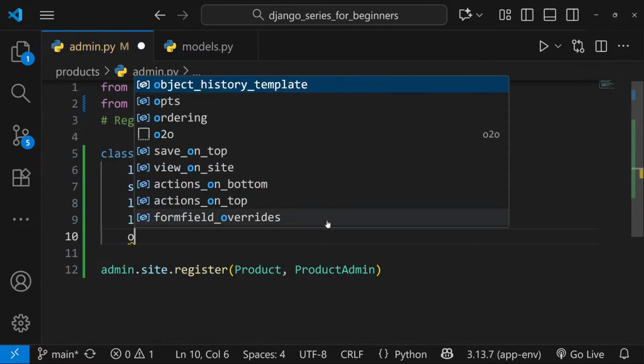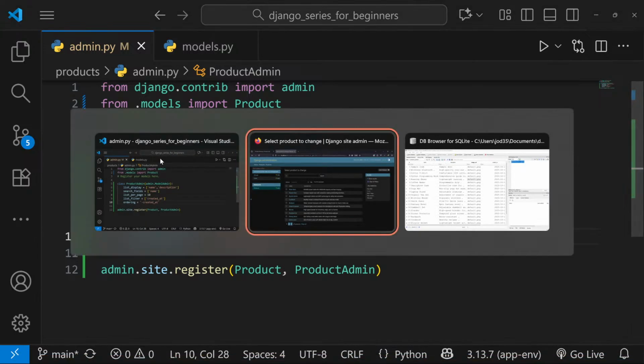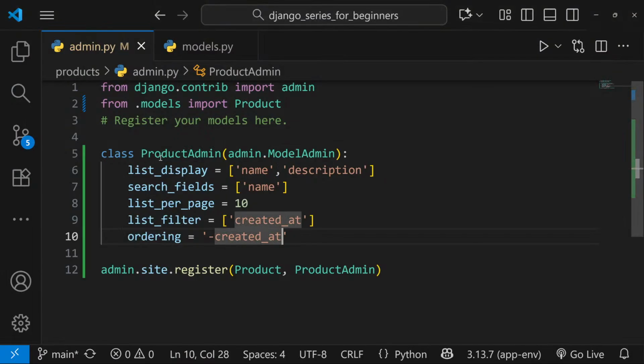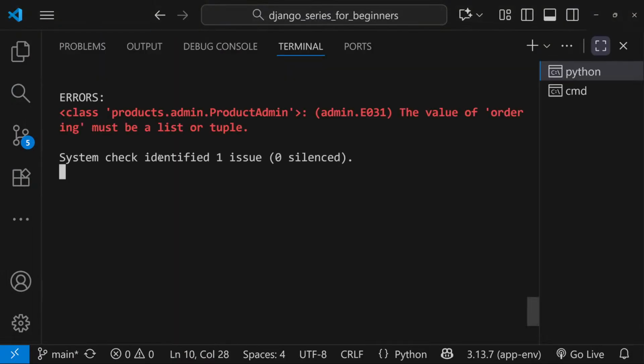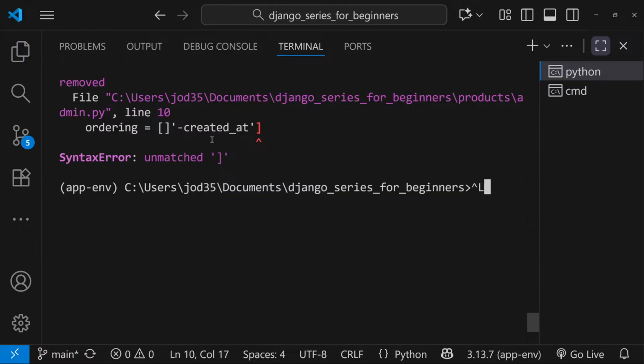I can go ahead and also specify ordering. So I can say we are ordering by, let's say, the negative created at. So that will help us to order items by descending order. So if I refresh, I think I'm having an error. So the value of ordering must be a list or tuple. So I guess I'll just have to change this to a list, and then our server has to restart.